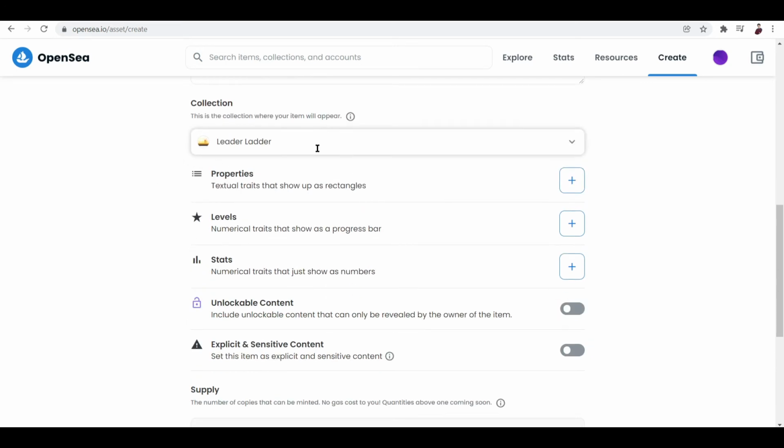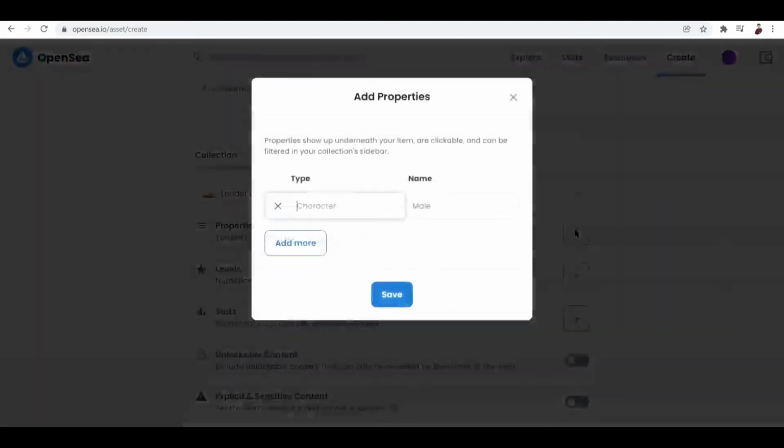All right. The other things that you need to set up are properties, levels, stats, unlockable content, and explicit and sensitive content. For the properties, you guys, this is really important because this is one way for your potential buyers to know if your NFT is actually rare. This is when the question comes in: is this NFT really worth my money? That's the question right here. Now, you want to answer that question through this part of your listing, the properties. Why can you answer it through this one?